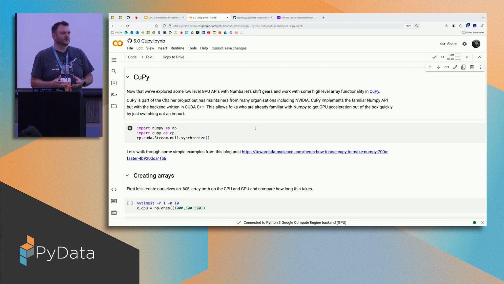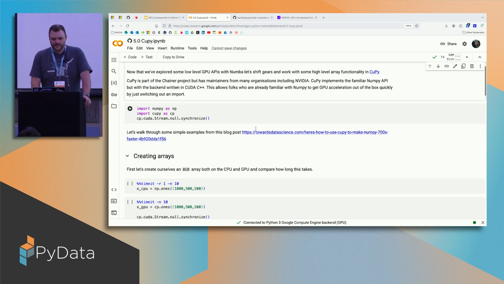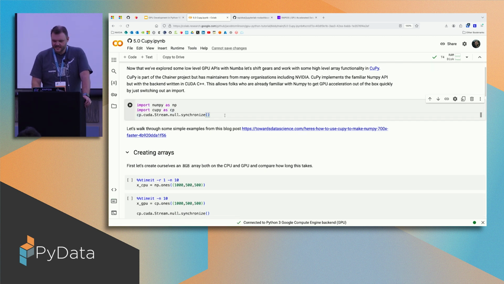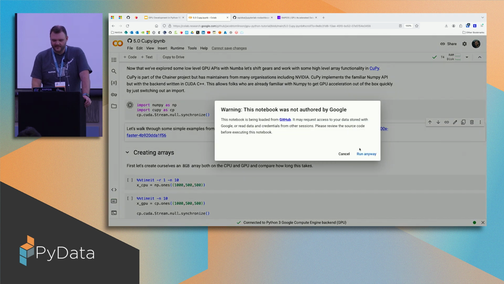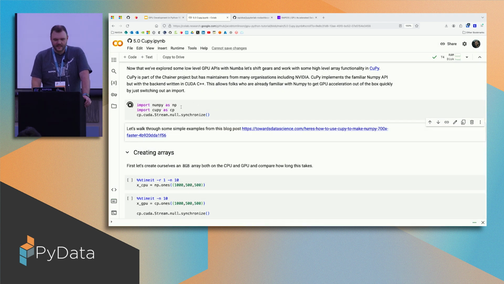And CuPy is one of those projects, right? It isn't something that's come out of the Rapids group, but we consider it part of Rapids because we work on it and contribute to it and care a lot about it. And this is aimed at the NumPy folks in the room. So I'm going to import both of these libraries, NumPy and CuPy.